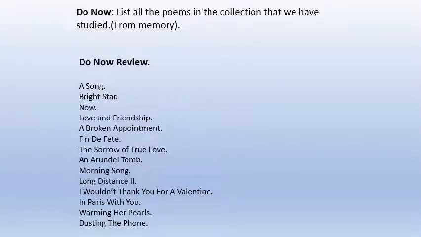Okay, Year 10. Today we're going to be doing some retrieval practice on the poems that we've learnt, and not only retrieval practice, but sort of solidifying and creating the memories that we need to be successful at this.